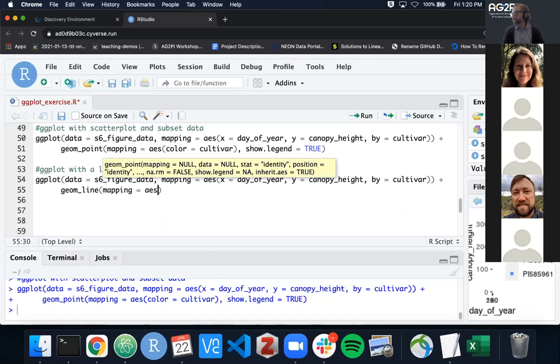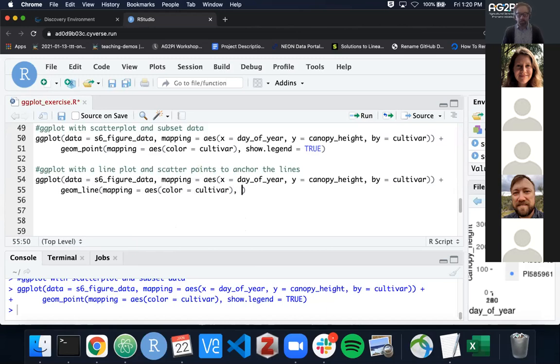Mapping is equal to the aesthetic of the color, which is equal to the cultivar. I'll say show legend equals true. And this is a cool thing about ggplot. What I'm about to show you is that it produces everything as a layer. If you remember at the beginning when I didn't give it a geometry argument, it just produced the grid based on the data. Every time you hit a plus, it's adding another layer.